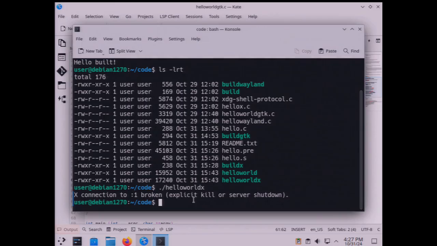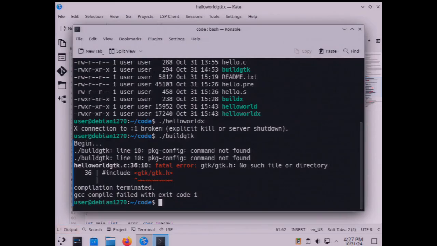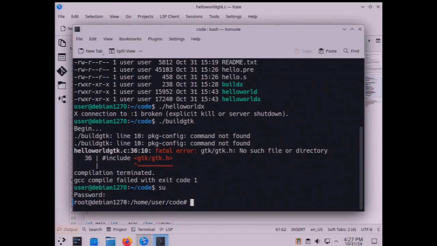So all we have to do now is build it. So let's run build GTK. Uh-oh, what is going on? Well, guess what? We didn't do the step that added those packages.